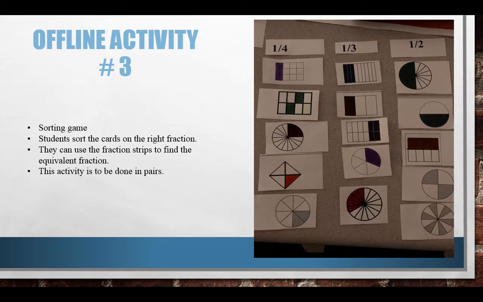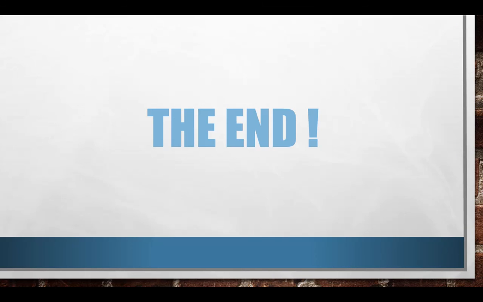When they finish, the student raises their hand and the teacher comes around and checks the answers. If they get it right, they get candy. If they get it wrong, the teacher will point out the wrong ones and they can try to fix it. And that's it.